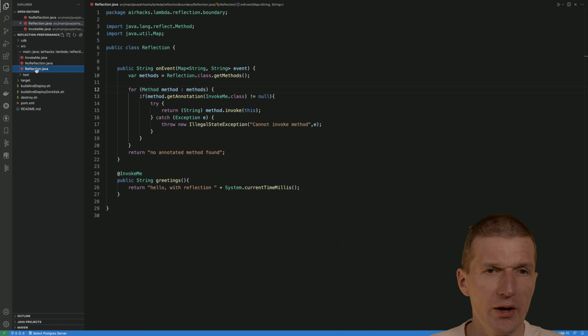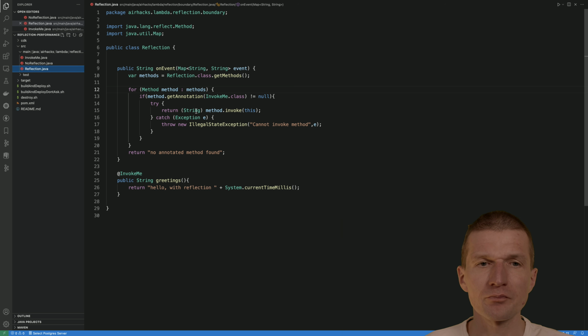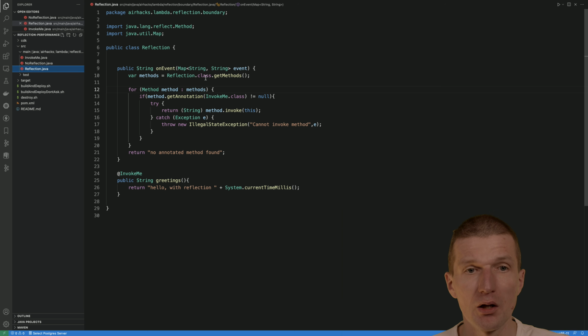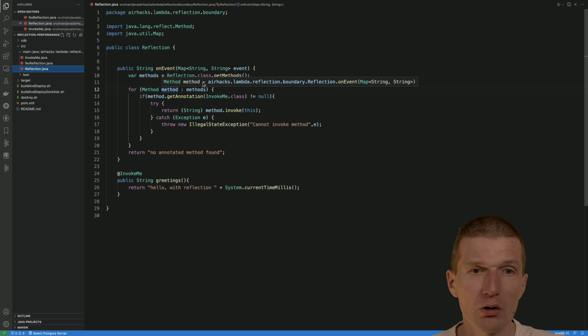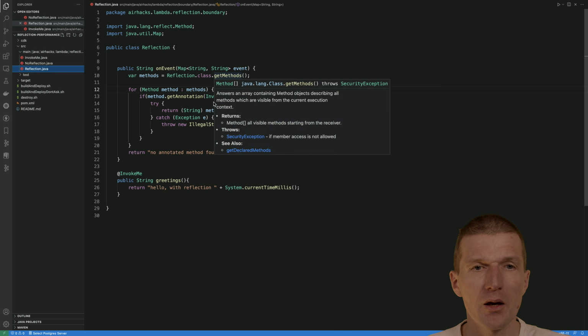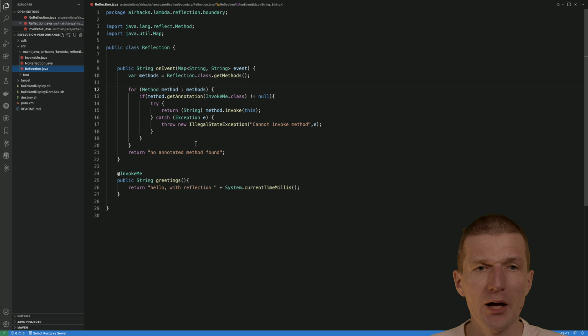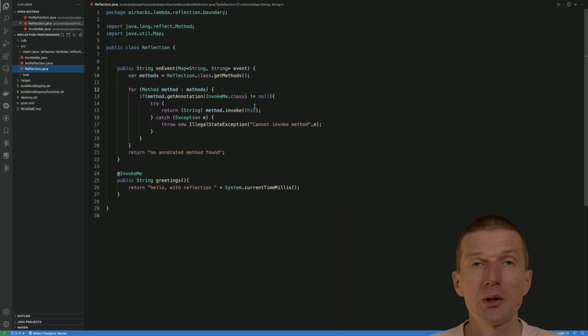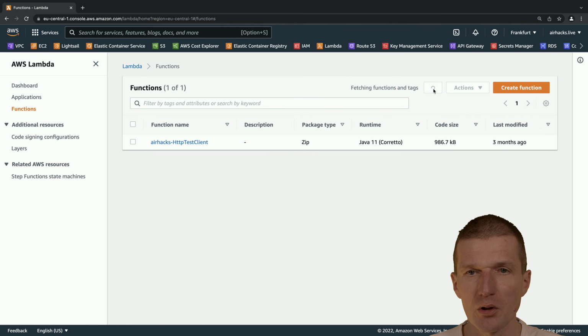And the reflection lambda, what it does, it iterates over all the methods. So first, I'm loading the class. This is the metadata. Then I'm asking the class for all the methods, and then searching for a method annotated with invoke me, and then invoking the method via annotations. There are no parameters, so I don't have to pass the parameters. So this is a parameterless method.